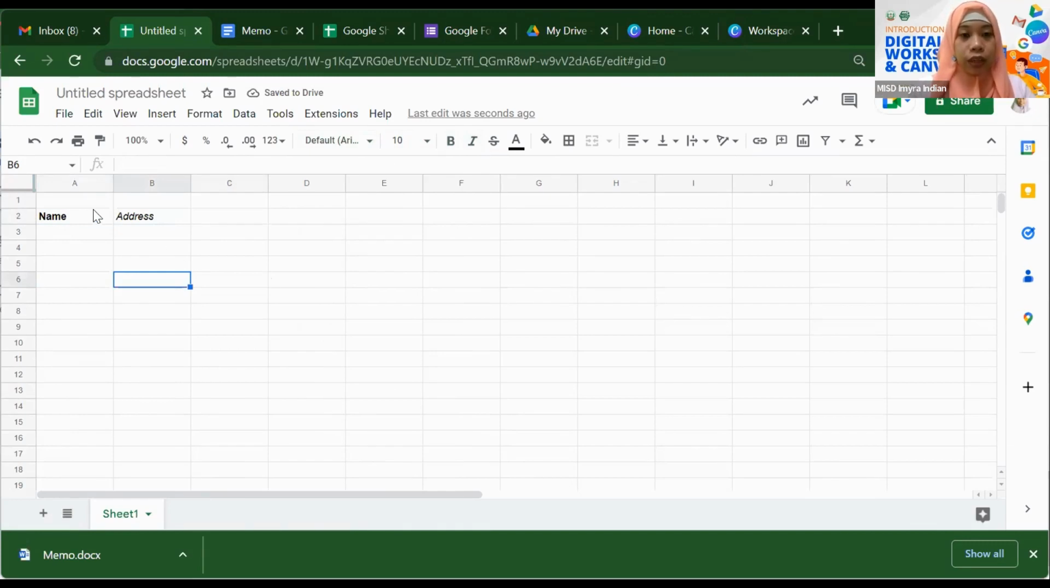So, para hindi tayo isa-isa, kada cell, pwede natin i-highlight yung mga cells na gusto natin i-align. Then, go to the horizontal align, click it. Then, pwede mong align sa left, align center, and align sa right. So, for this one, i-align ko lang siya sa center.